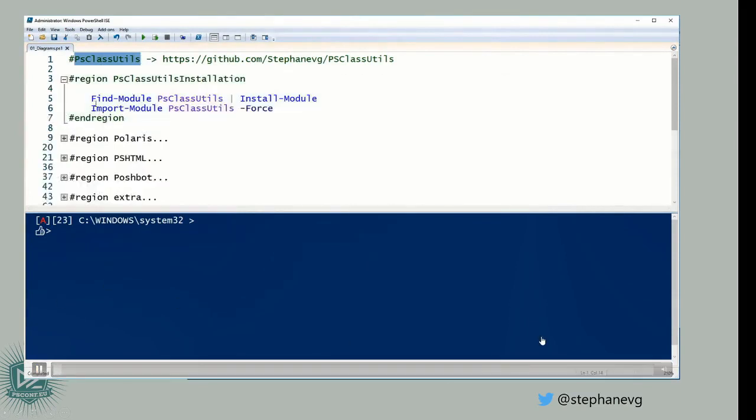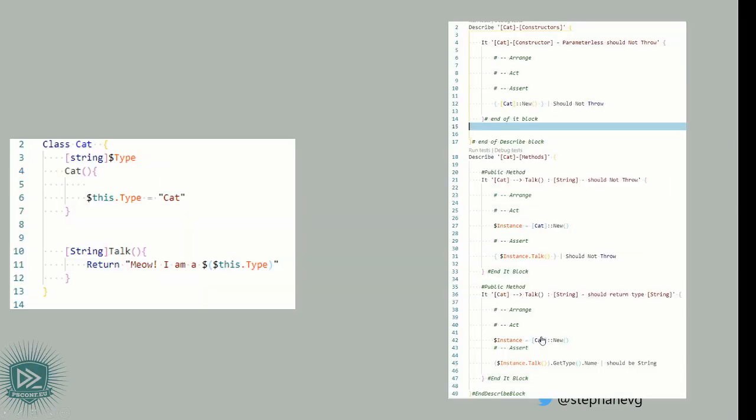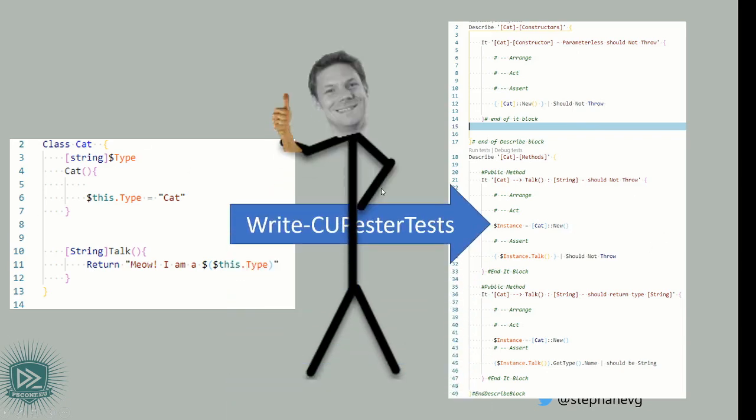Okay, so he's coming back to the beginning. And so here, I just wanted to show you, I forgot to show the class actually in the video. I had this class Cat, I wanted to keep it small, that generated these Pester tests here on the right. And I got that simply by using Write-CUPesterTest. And that's it. And I think that's pretty cool, actually.